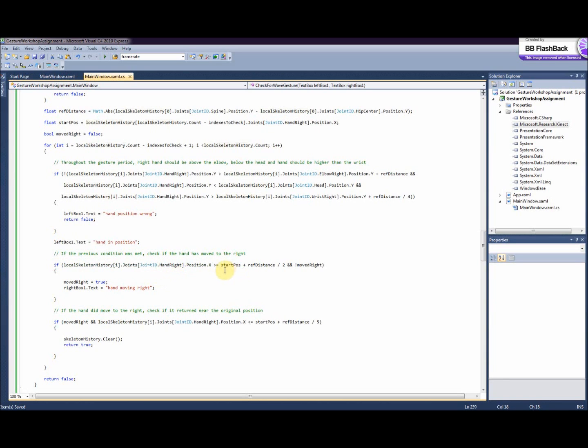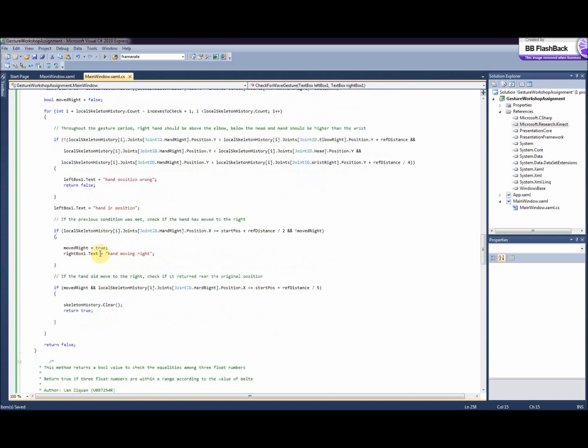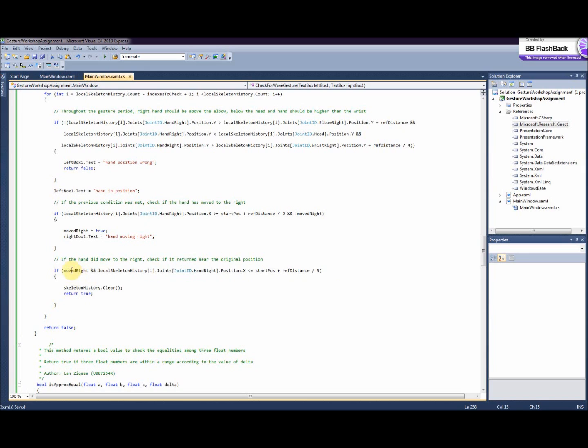Then if the hand did move to the right, we check to see if it returned near the origin. So this checks that the hand did move to the right, and this checks inside the set of the data if anything has moved back to the original position. If both of these are satisfied, we clear the history and say that this gesture has been detected and it is true. Otherwise we return false. So this is the basic simple structure of the algorithm to detect a wave. It's not the perfect algorithm, but it works.